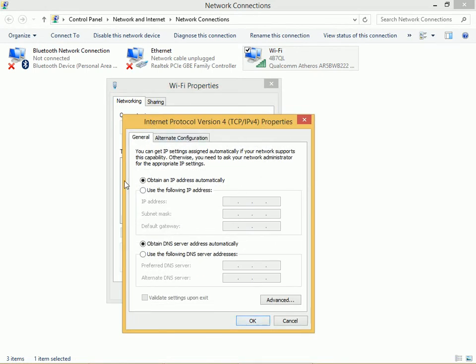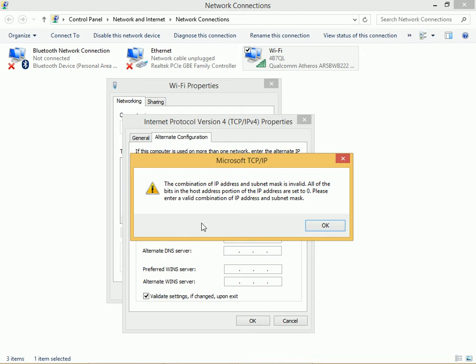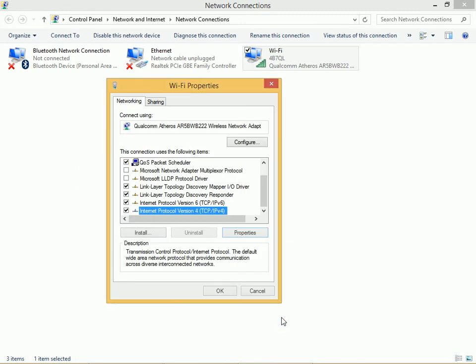Here you can see that this computer is set to obtain an IP address automatically. This is the general default. This is the default setting and generally what you want in a network. You can, though, create an alternate configuration. This will kick in if the general configuration doesn't work for whatever reason. When you're finished, click OK.